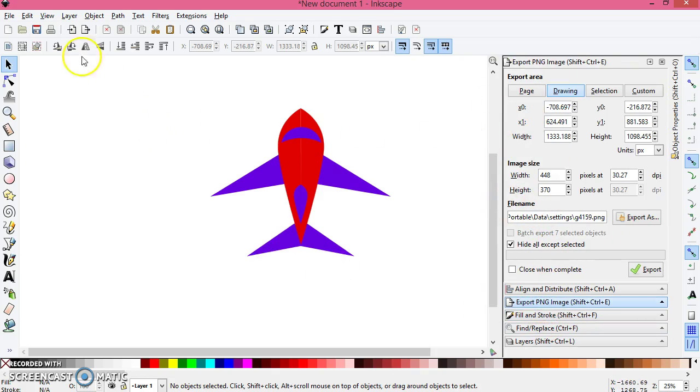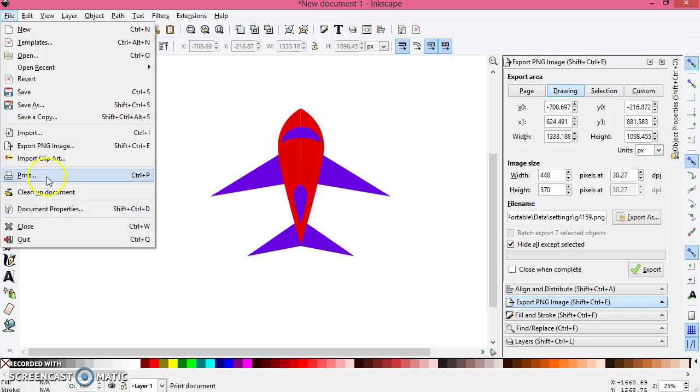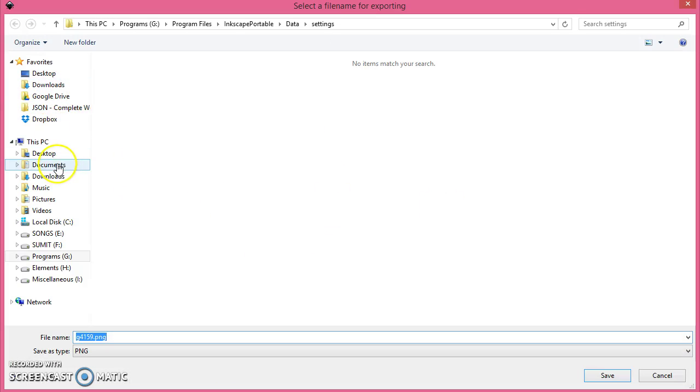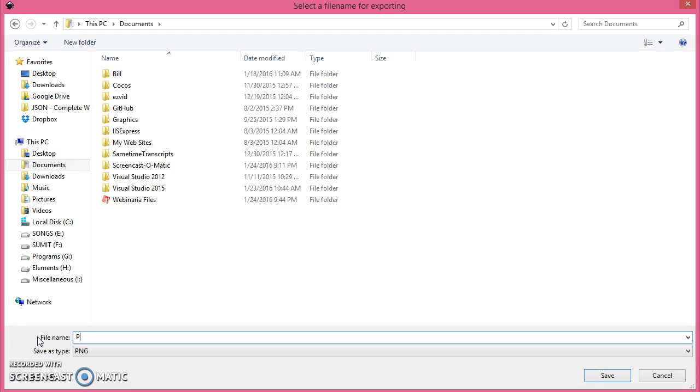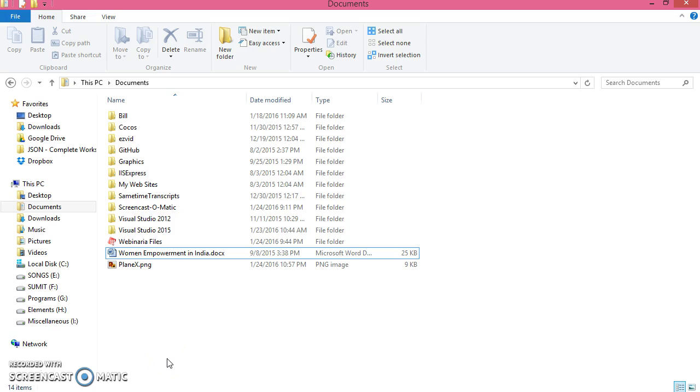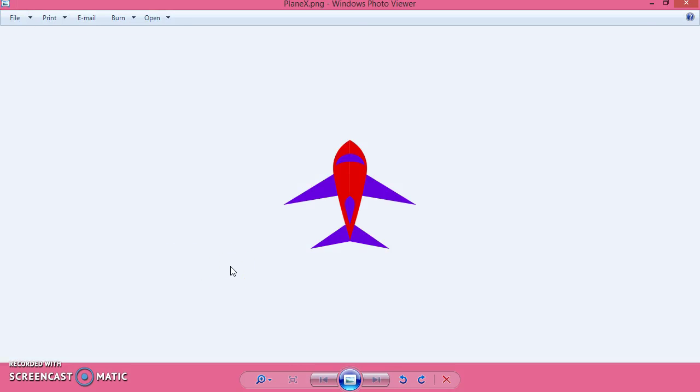If you haven't got this export pane here, you go here, File, and Export PNG. So I will be exporting it in my documents and give it a name, plane X. Save, and height should be, let's say, 200 pixels, with whatever width it wants to be, and let's hit the export button. So here we have it, our plane x.png. Here we have our nice little aeroplane waiting to be used in our game or something.